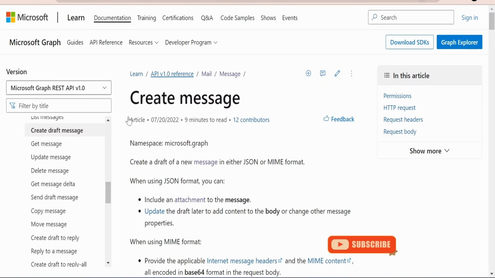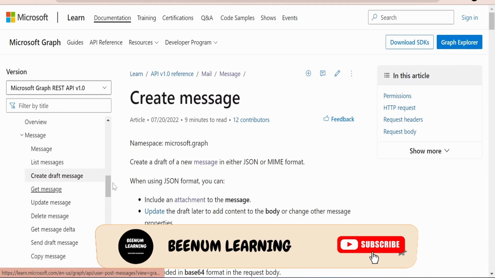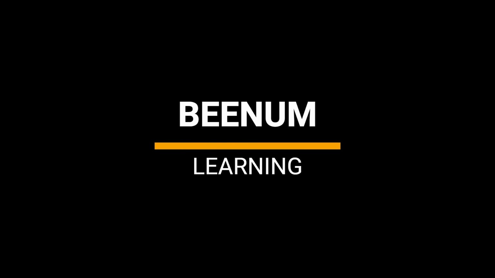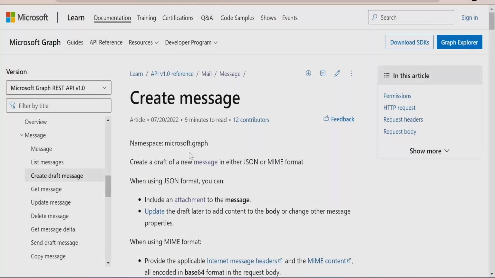In this class, we are going to learn how to create a draft message or a draft email with the help of Microsoft Graph API for our Outlook mailbox. In our earlier class, we had seen how we can get the list of all the emails or messages available in our mailbox with the help of the list messages Graph API. If you have not watched that class, please check out the class before going ahead with this class.